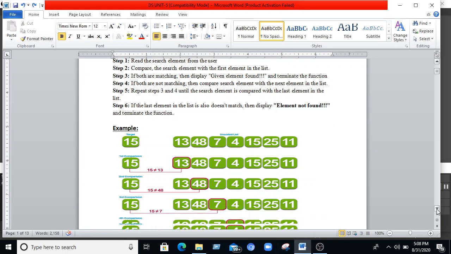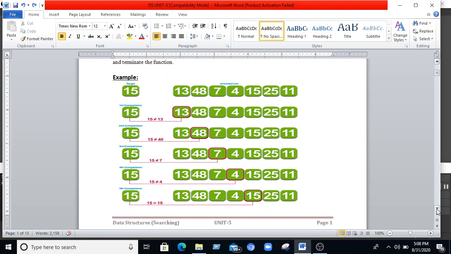Now we consider an example: 13, 48, 7, 4, 15, 25, 11. Our input value to search for is 15. We compare 15 with 13. 15 is not equal to 13. Then we stop that step and again compare 15 with 48. 15 is not equal to 48, so we stop there and repeat the loop. This is the third comparison. 15 is compared with the third element in the list, and 15 is not equal to 7.